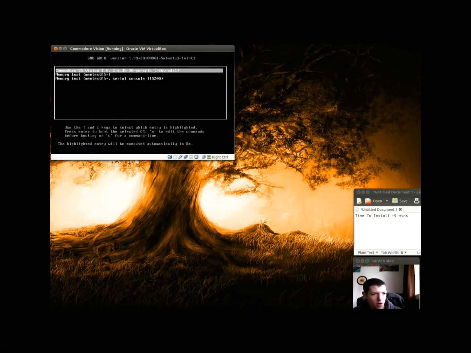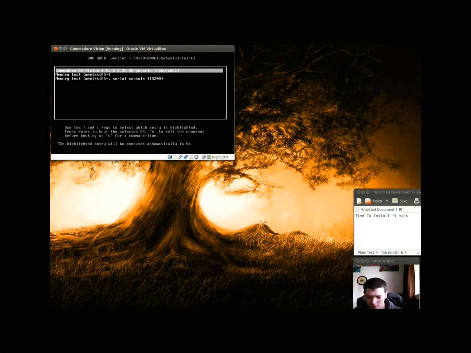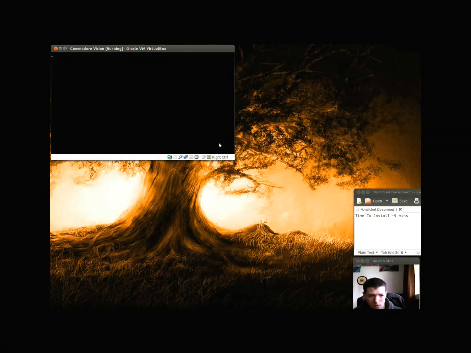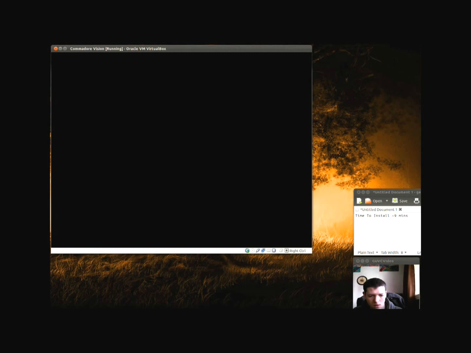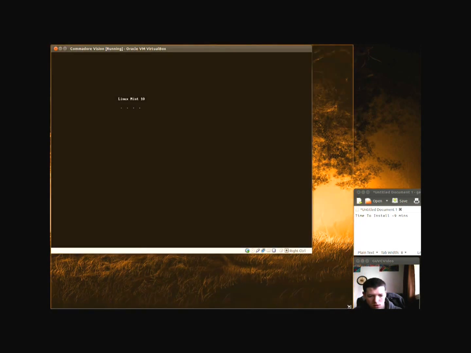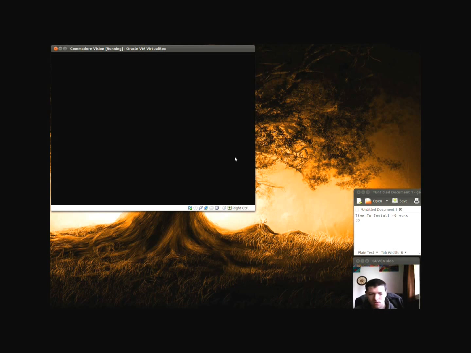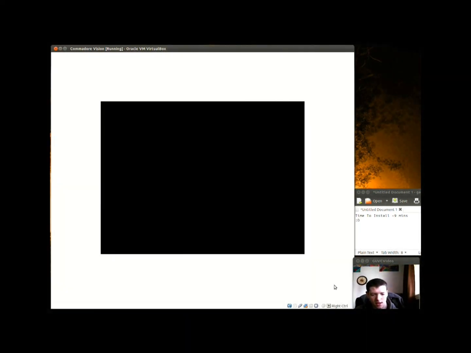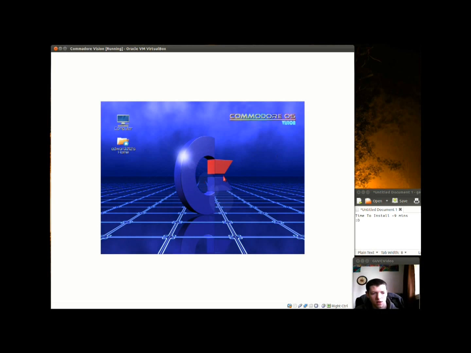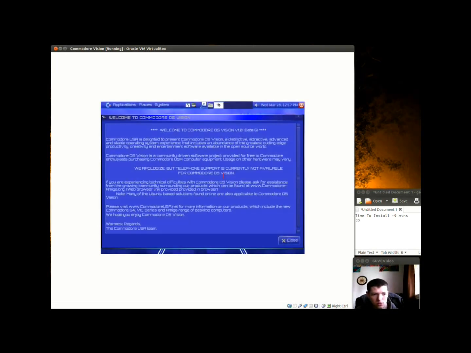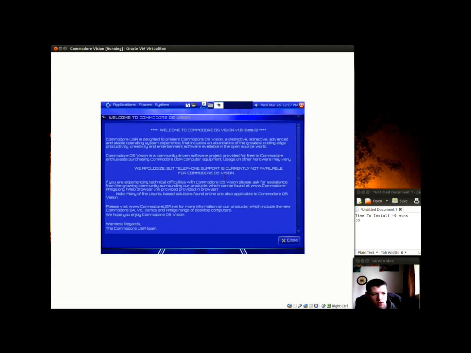Right, so we've got Commodore OS version 1.0, 2.6.35.30 for the kernel. Like I said, it's Linux Mint 10. That's what it's based upon. Wish it would stay that size screen. Get a nice login sound. Welcome to Commodore OS Vision. That's cool. This is beta 6.